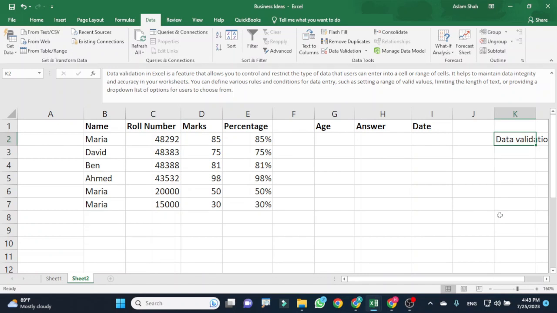So today we will discuss how to do data validation in Excel sheet. So what is data validation? Basically, data validation in Excel sheet is a feature that allows you to control and restrict the type of data that users can enter into a cell or range of cells. This helps to maintain data integrity and accuracy in your worksheets.